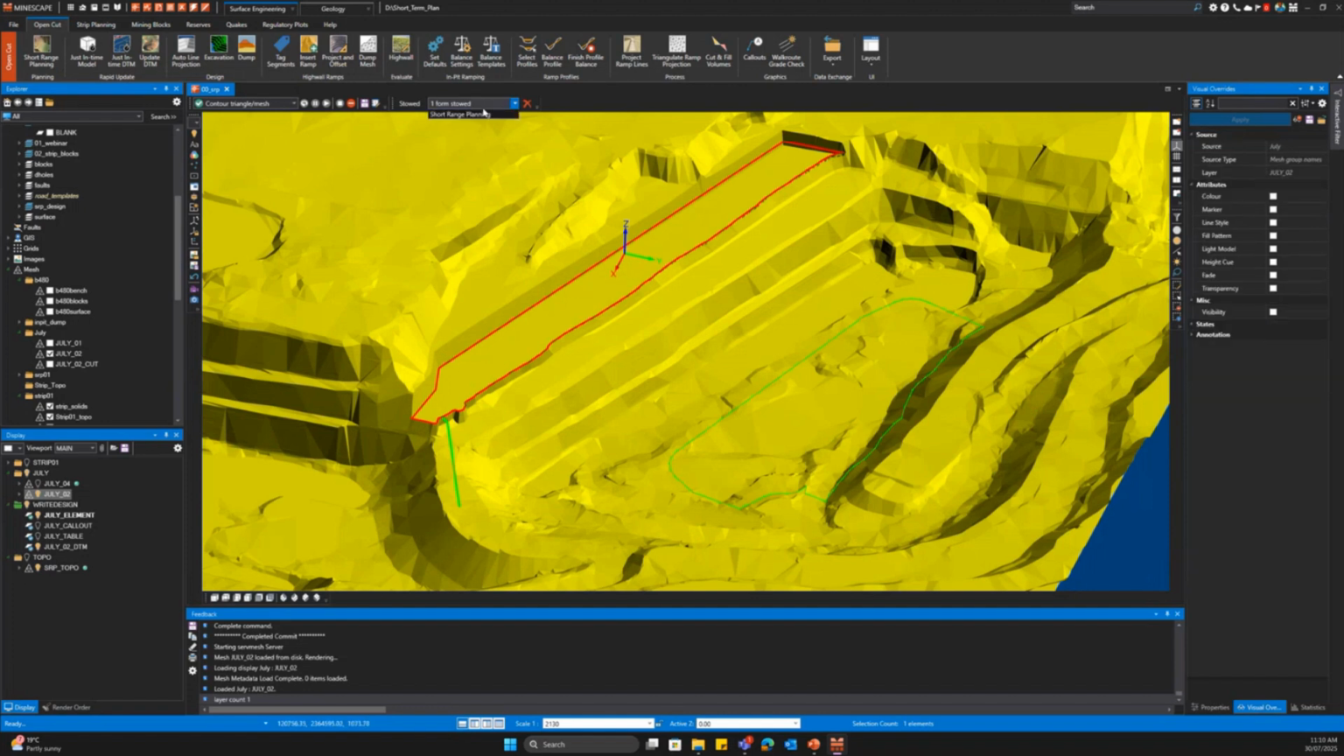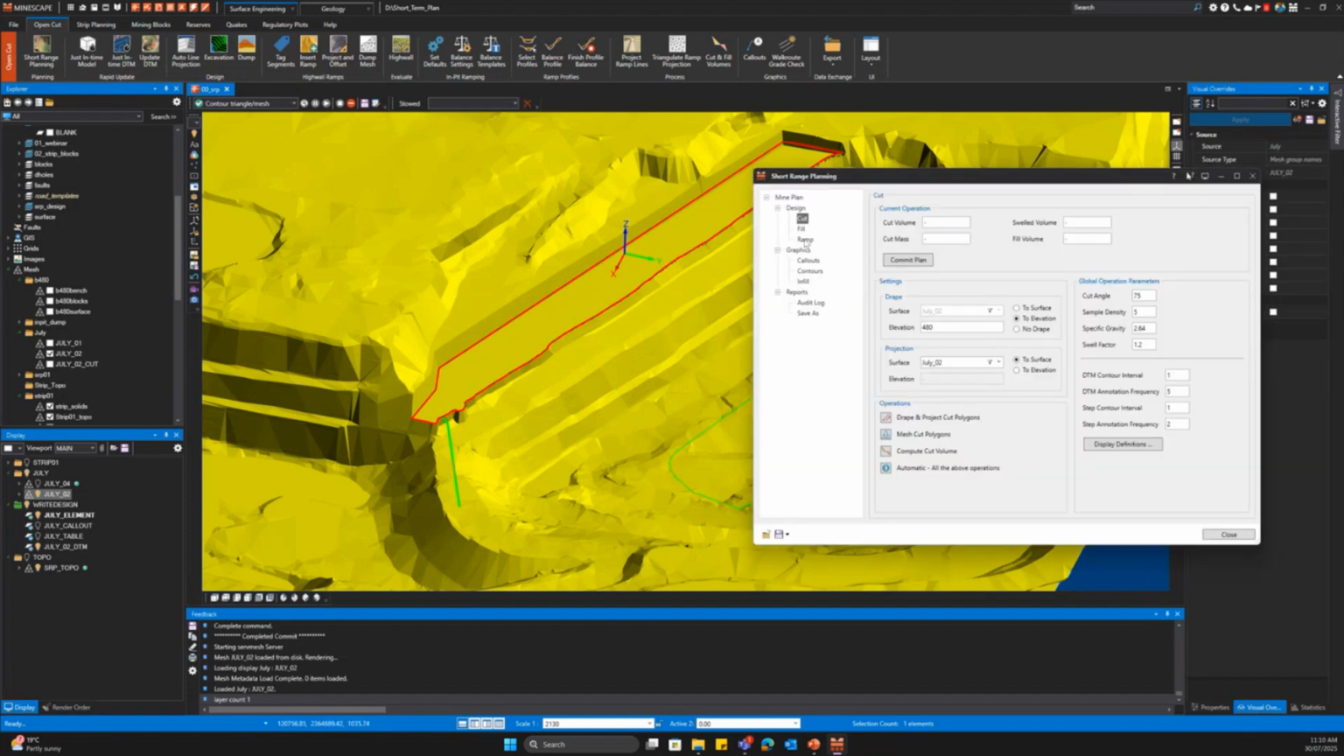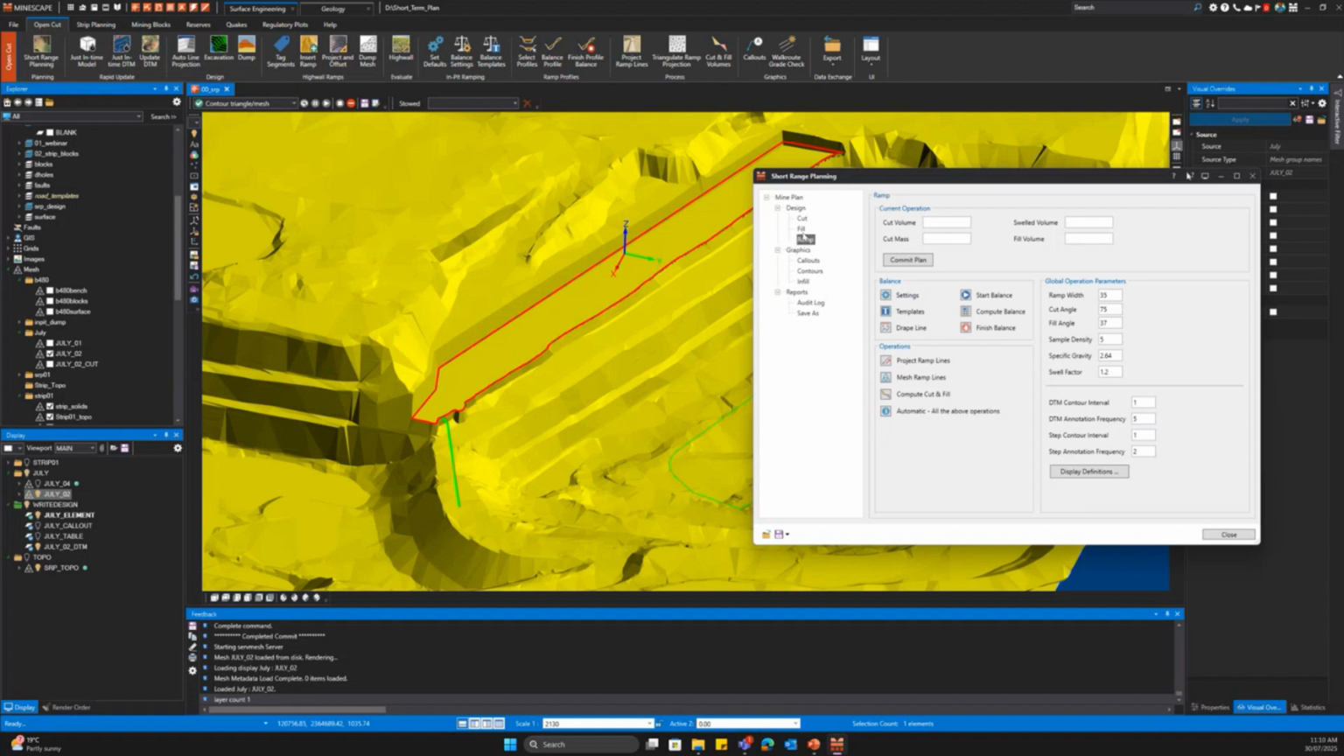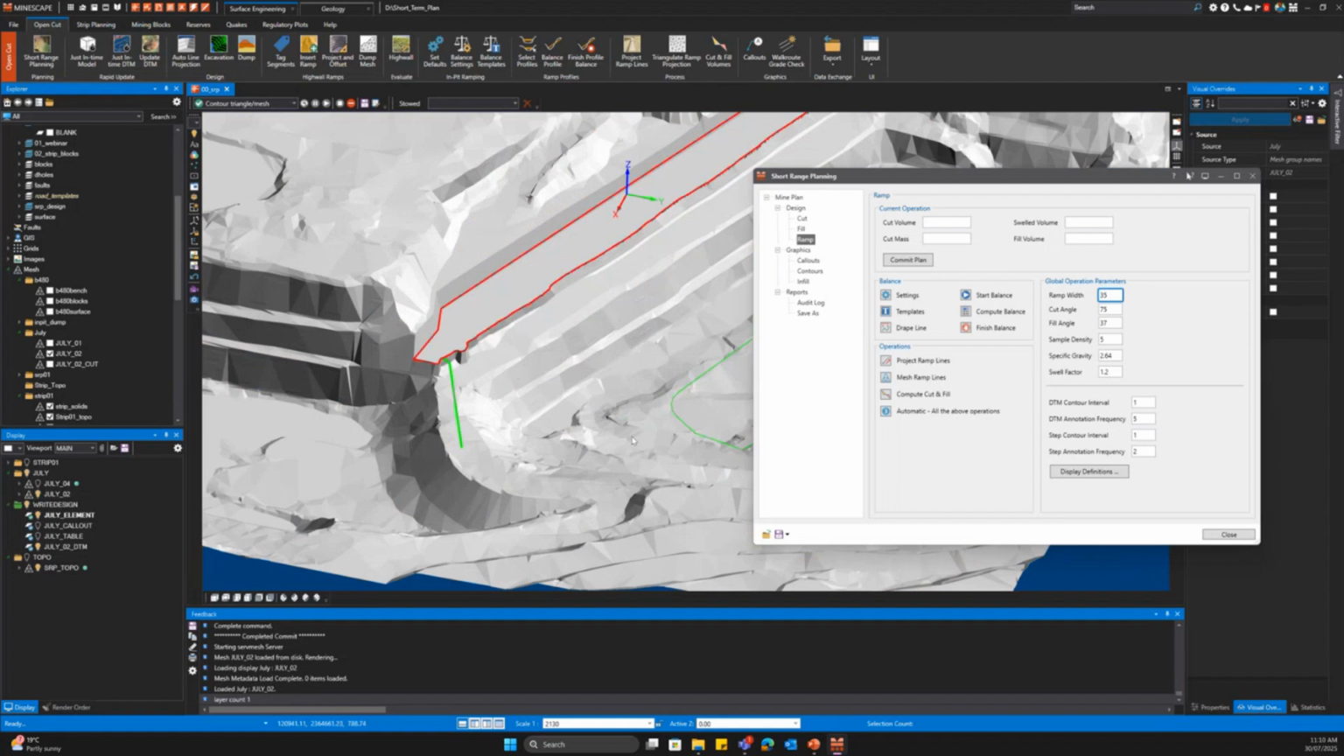The next part of this, you can also do the ramp. You can switch between these three steps. You can go between cut, fill, and ramps, or vice versa, depending on what operation you're going to do. So I'm going to insert a ramp here using the ramp width that I have defined, the cut angle, and also the fill angle that I have. I'm going to do all of these steps in one go.